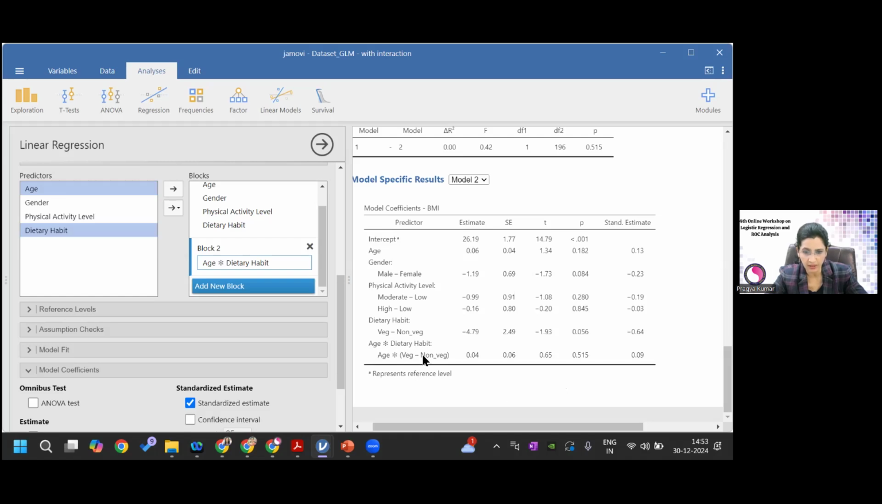I've just taken this dietary habit, but this is also not significant. So I can say here again, I'll take a person where my dependent variable is BMI. With every additional year of increase, a person who is a vegetarian is having a 0.04 unit increase in the BMI. That will be the interpretation.